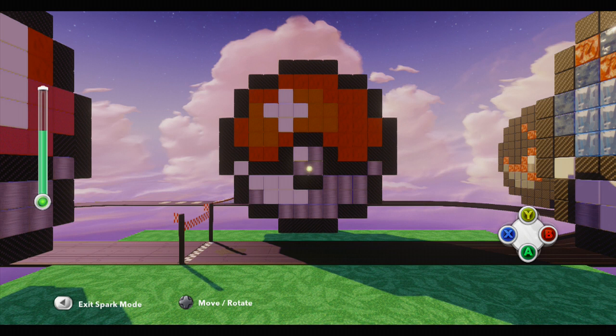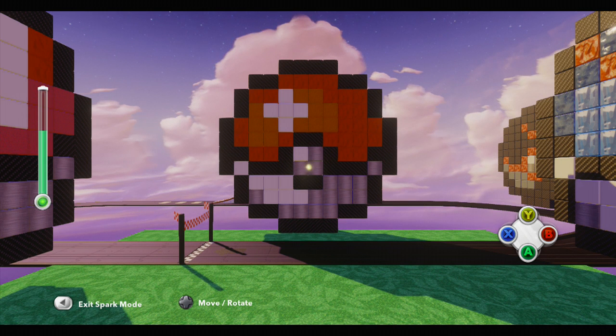Today I'm here to show you in more detail all the Pokeballs I created for my Pokeball-themed racetrack. Of course, starting out, you gotta have the classic one, just the regular Pokeball.